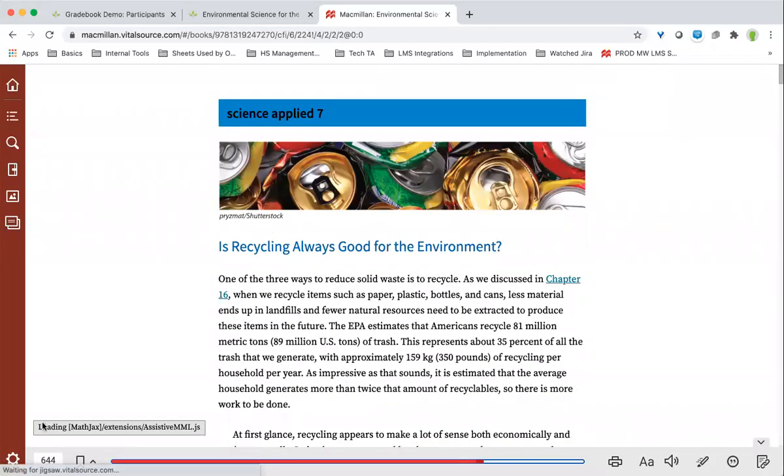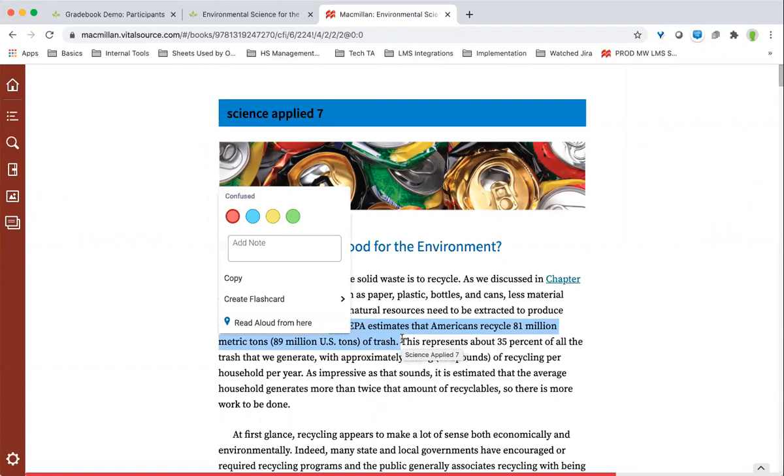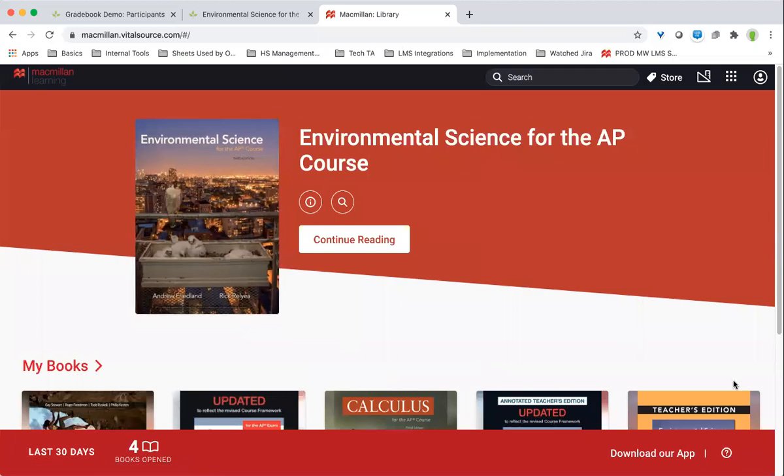So now we've explored all of the tools that are on the bottom toolbar, all the tools that are over here on the left, and the ones that are available when you select text. There is also one last icon in the top left corner here for the library. If I click on the library, the primary function of the library is a list of all of the different books that you have access to.